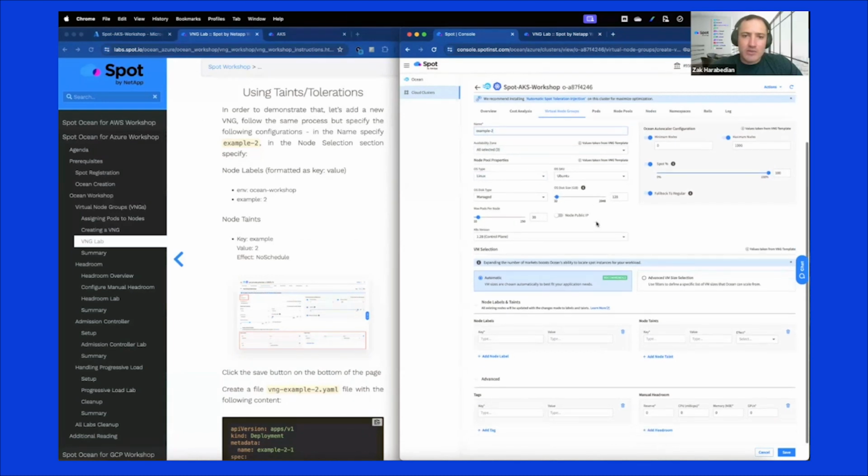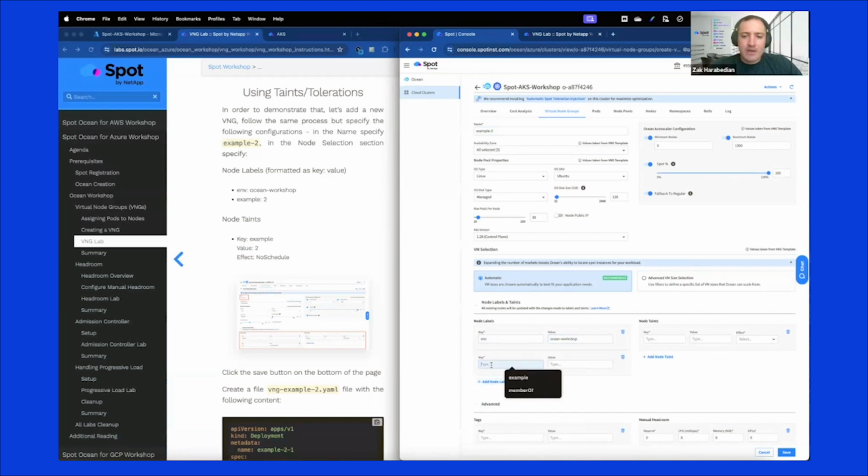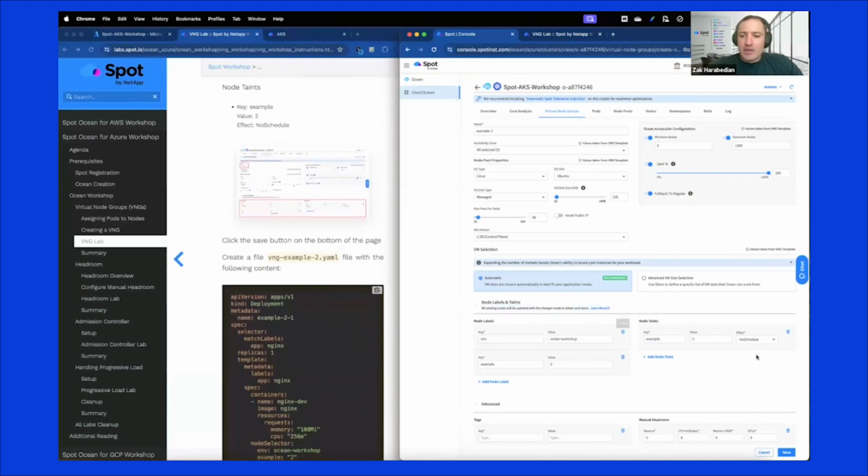So I'm going to give it a name of example 2. The environment is Ocean Workshop, and the example is 2. And now we're going to put in a taint on this virtual node group. We'll give it a value of 2 and no schedule. And now we will go ahead and save this virtual node group.